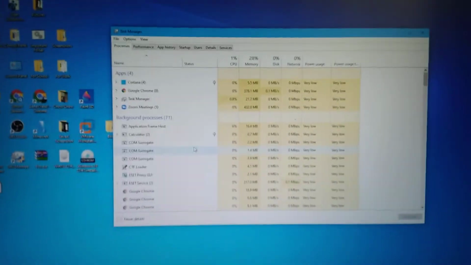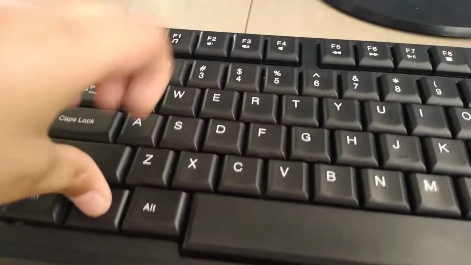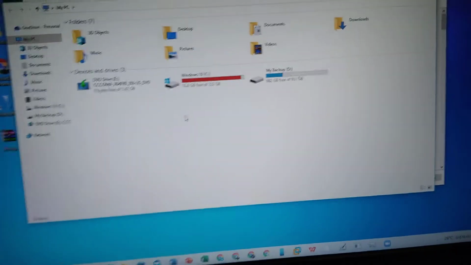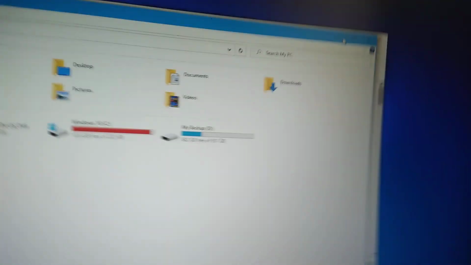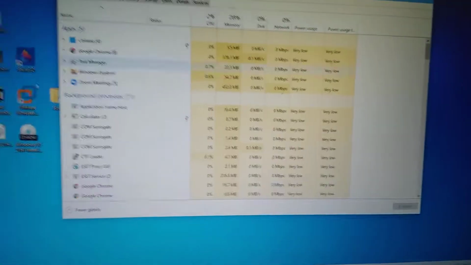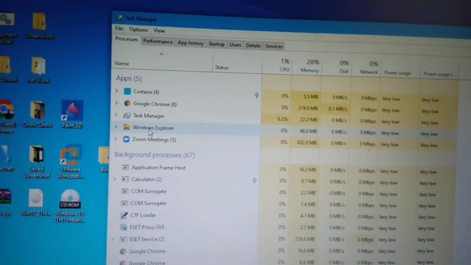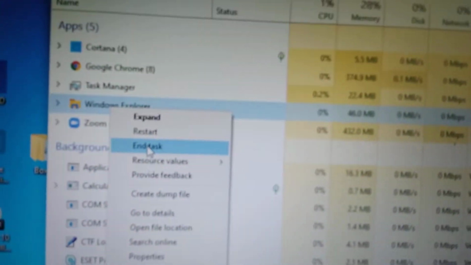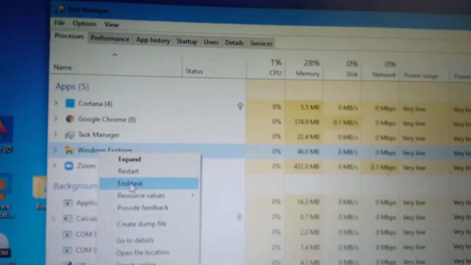Okay, so what you're gonna do is press Windows E, the Windows Explorer. So minimize the Windows Explorer because you don't need that. But okay, so let's continue the video. So right click at the Windows Explorer, click End Task. So it's okay, don't worry, your PC is fine, okay?